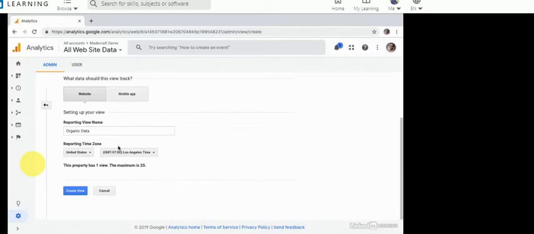Now, whenever you create a view, the time zone is only going to affect data moving forward. It is not applied retroactively. So if you come in and edit your view and change your time zone, it's only going to impact that data moving forward. From here, I'll select Create View.